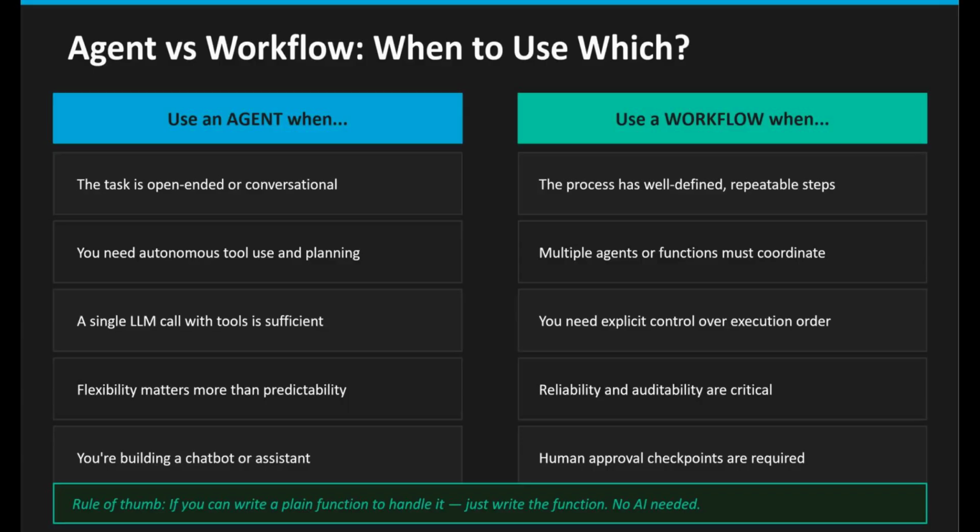And here's a really helpful rule of thumb straight from Microsoft Docs. If you can solve the task with a plain old function or even just a simple if statement, then probably you should go that way. Don't reach for AI just because you can. It's a great reminder that even though agents are really powerful, they're not always the right tool for the job.